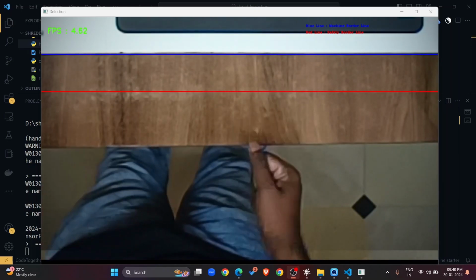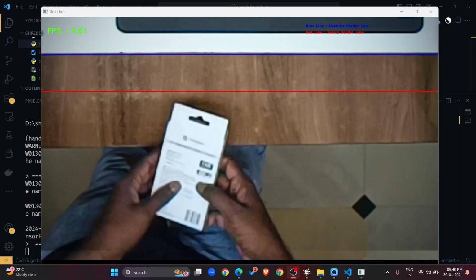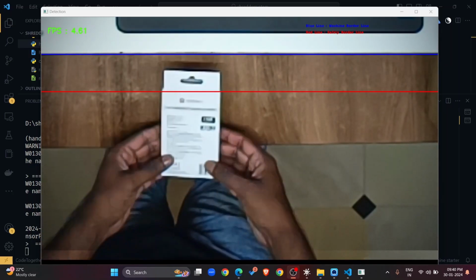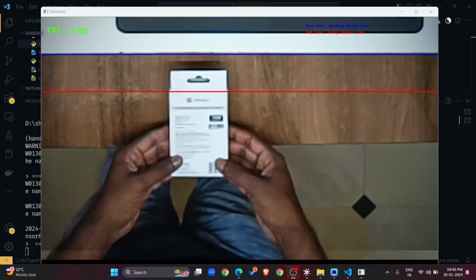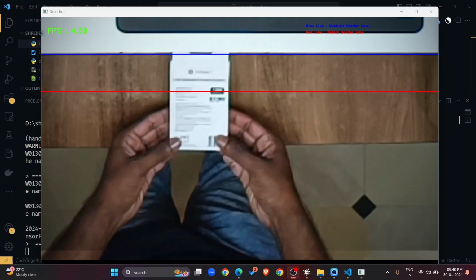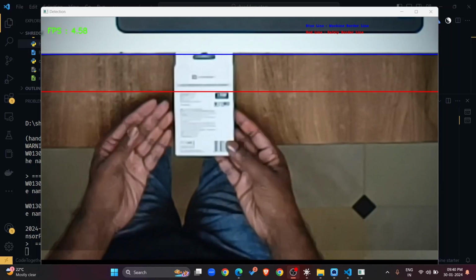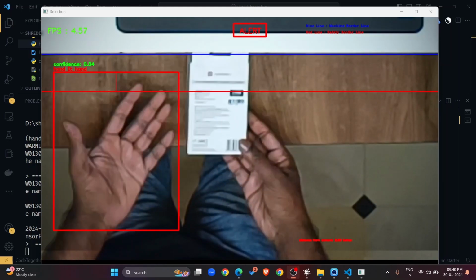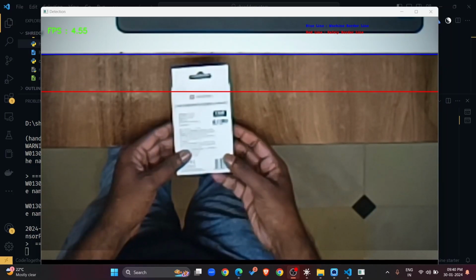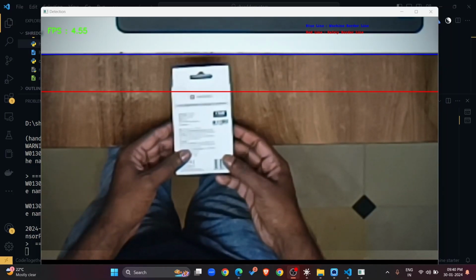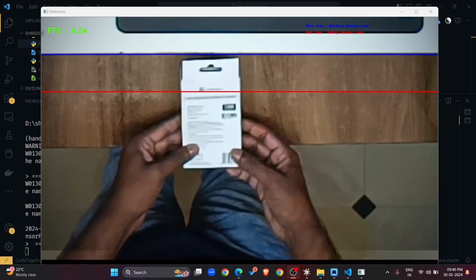Here I'll show you something. I'll cross this device over the red border, and I'm not getting any warning. Again, I'm crossing this device, and I'm not getting any warning. The moment I enter my hands, I get the warning. You can see. So this is a small demonstration of my project. I hope you enjoyed this.